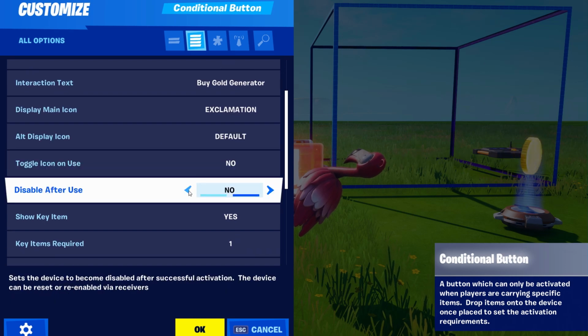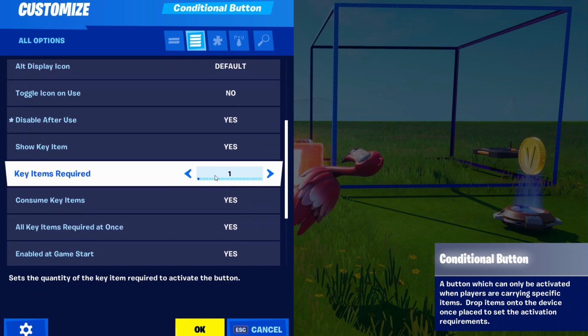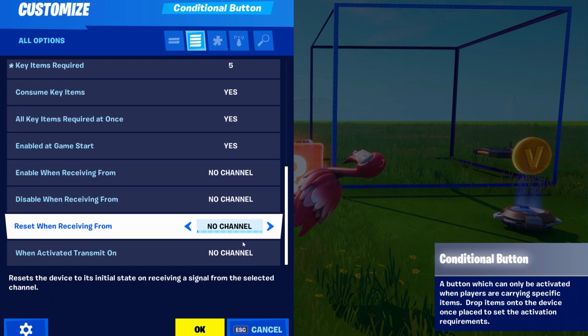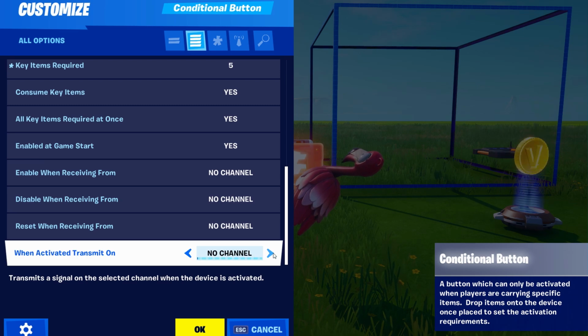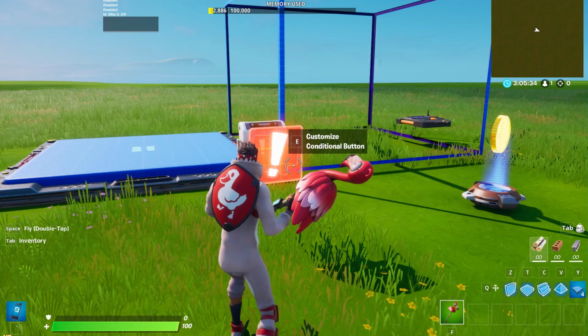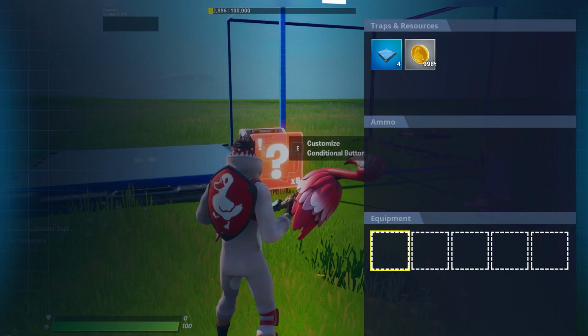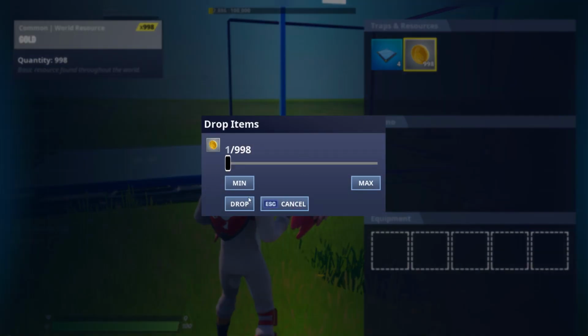Then, set disable after use to yes, set key items required to whatever price you want the generator to be, so we'll make this generator cost 5 gold. Then, all you have to do is set when activate transmit on to whatever channel the sequencer is using, so we'll go with channel 1. After you set up the settings, just go back into your inventory and drop in 1 more gold coin.